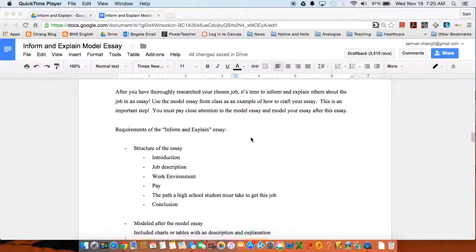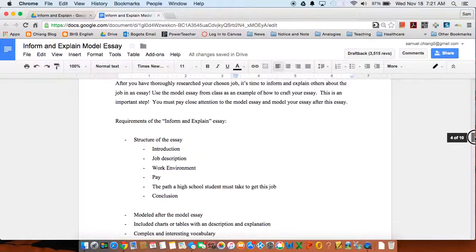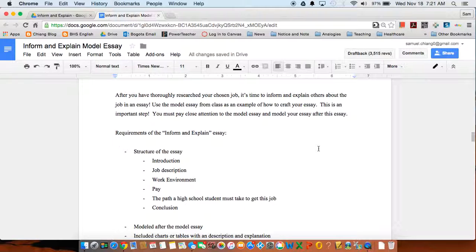Now, I'm on what looks to be the fourth page. Now let's go over this together. After you've thoroughly researched your chosen job, it's time to inform and explain others about the job in an essay. Use a model essay from class as an example of how to craft your essay. This is an important step. You must pay close attention to the model essay and model your essay after this essay.